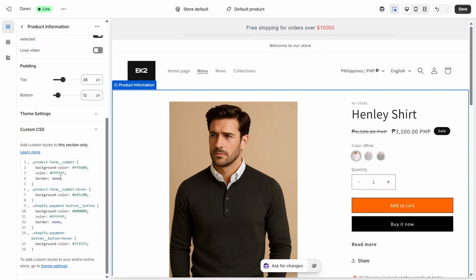Under the part of the code labeled for the product form submit, changing the hex code assigned to background color will change the background color of the Add to Cart button. Changing the hex code assigned to color will adjust the text color inside that button. There will also be a hover section for product form submit. Updating the hex code after background color there controls the color of the button when a customer hovers over it.